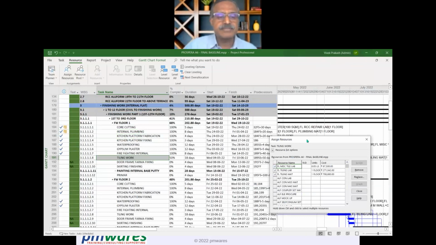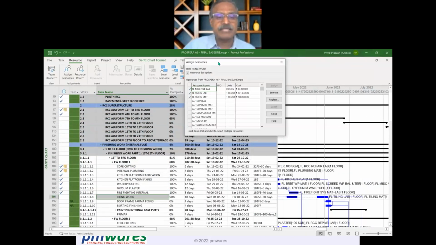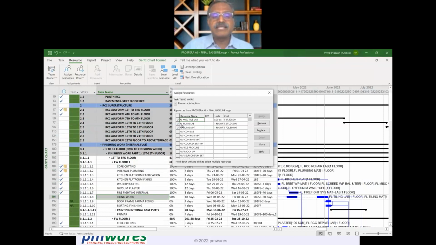If you look at this, these are the resources assigned to the tiling work: the miscellaneous tile, LAB stands for labor, tiling labor and tiling material. There is a contractor who is working on it. His payments are made through this tiling labor, and the material is here. Because it's 1 floor, we have assigned 1 floor of material. So every floor has 1 floor of material. Very simple to assign, so this simplifies the assignment also.